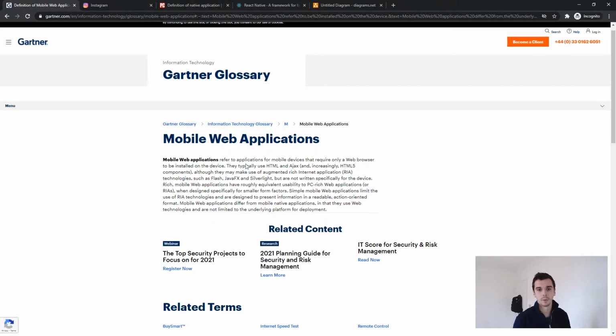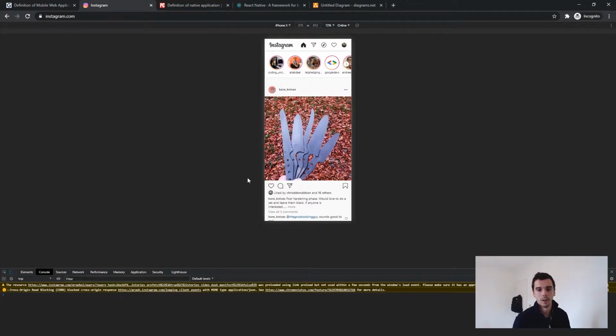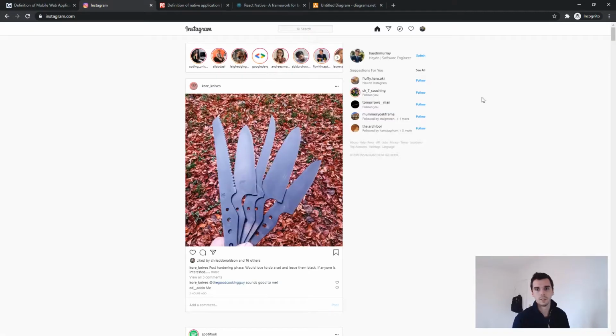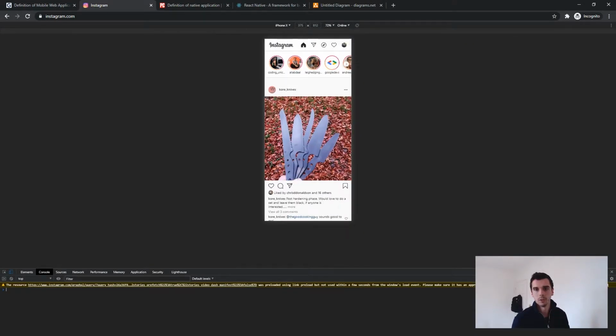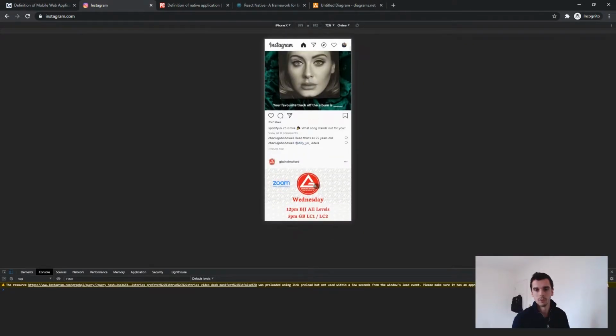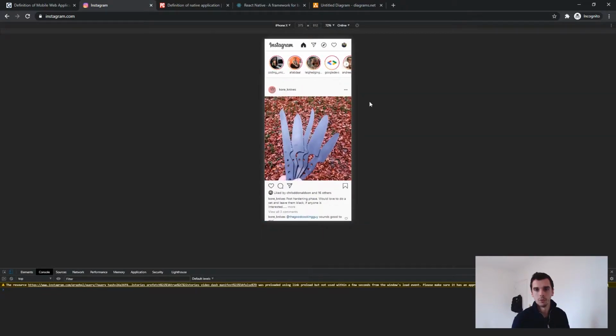I'll show you a quick example of this here. So this is a good website that explains what a mobile web app is. It just refers to an application that only requires the web browser to be installed on your device. An example of this is Instagram here. So obviously this is Instagram web, and if I change to the mobile phone size in developer tools, all you can see is this is just a scaled down version of Instagram. There's no special stuff happening here. It runs in your browser.